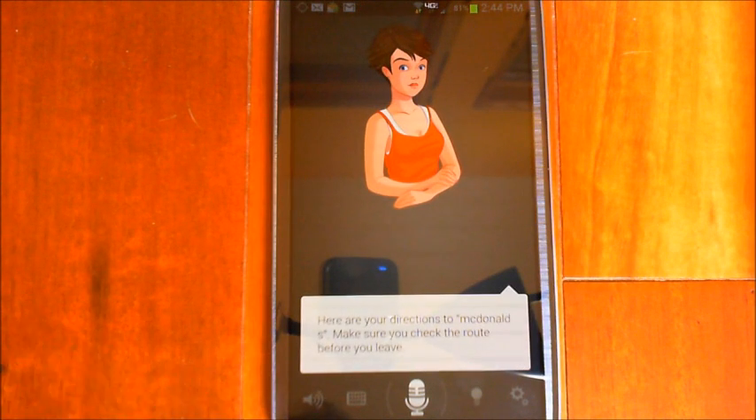Okay, so apparently Assistant can do reminders, but it's in beta, so let's see how we go with that.